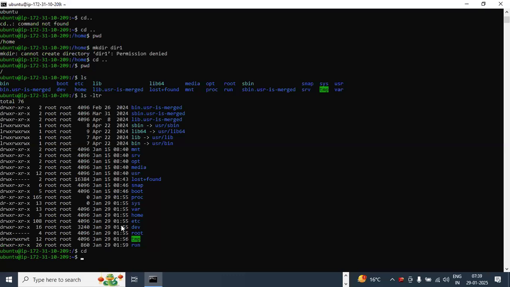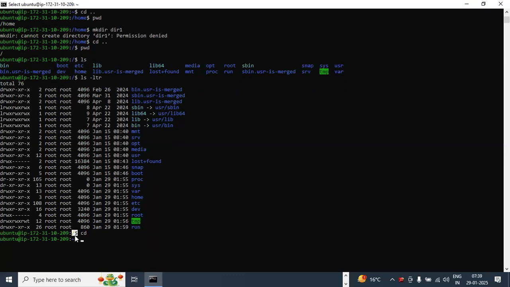Now when I do cd, again I am going back from the root directory to tilde. Now, can we do again ls -ltr? Total 0 files. Let me again do cd. Okay, now can I create one directory? Let me try mkdir dir1.